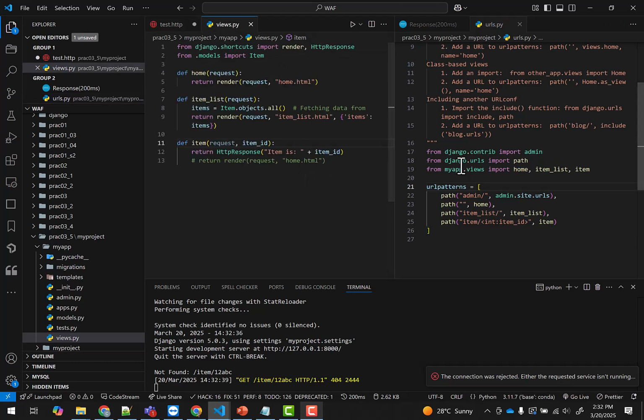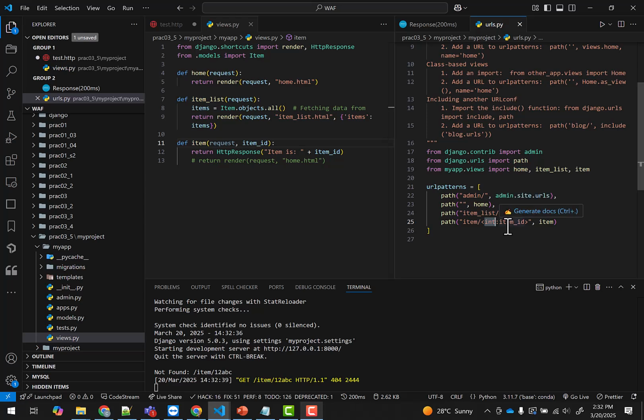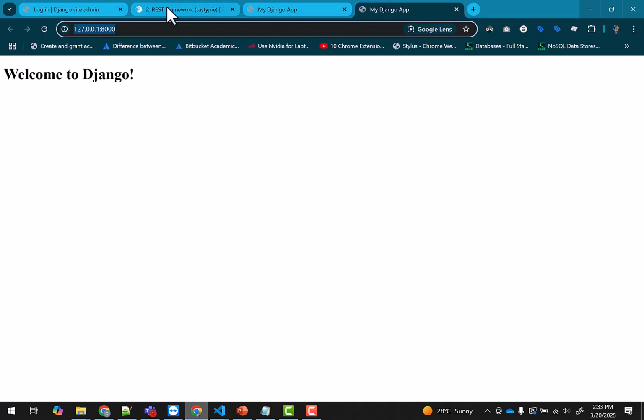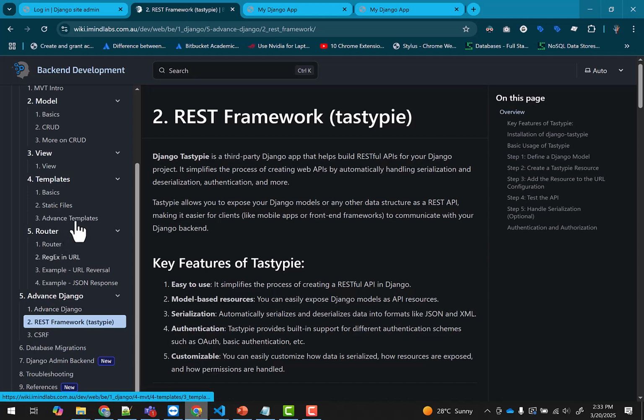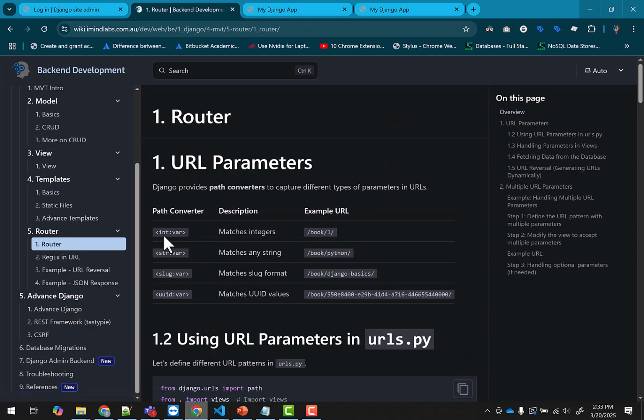Okay, so basically this is about enforcing the type for the URL parameter, and apart from int, there are other types that you can use. Now, if you go to my wiki, if you go to router, these are the other types that you can use. You can use int, you can use string, you can use slug. Slugs have a special sort of format, and then you can have UUID values.